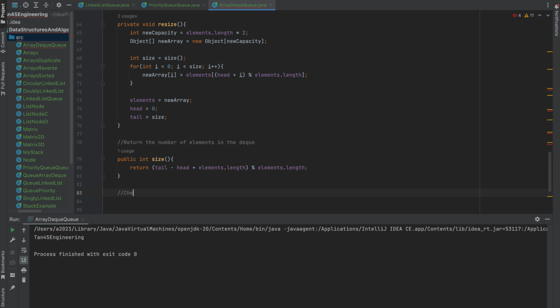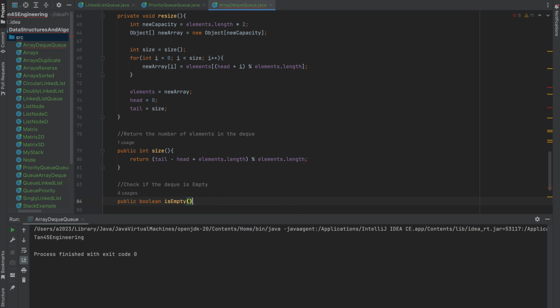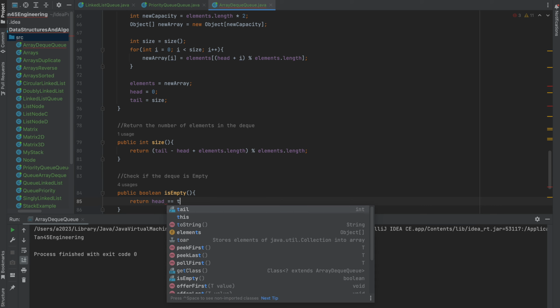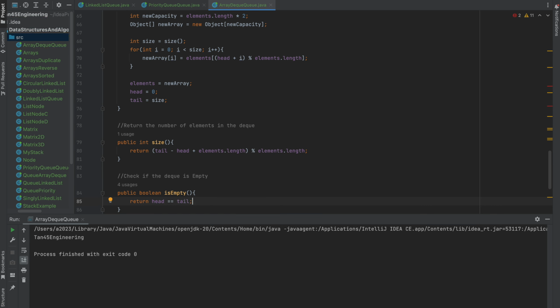Check if the Deque is empty. Now that we have the size method, we can directly check it. So public boolean isEmpty. We'll return if head is equal to tail, because when head and tail reach the same position, it is empty.